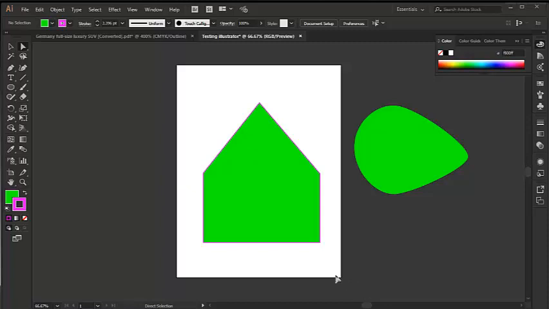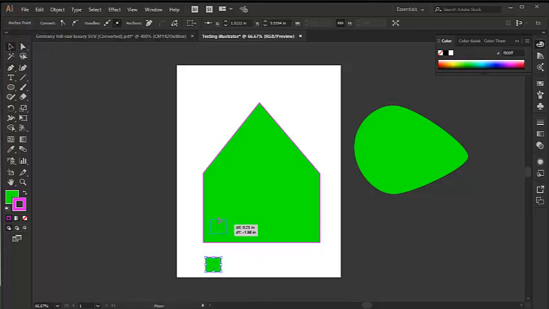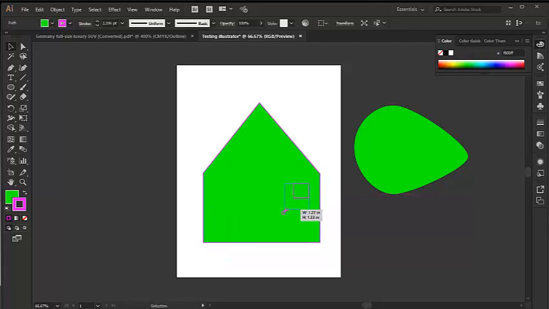So let's add a few other elements to this. Now I could use my pen tool here and I could add, let's just add another shape for now. Let's add a square. There. Now I'm going to use my selection tool and I'm going to move the square right here. So let's say this is a window.